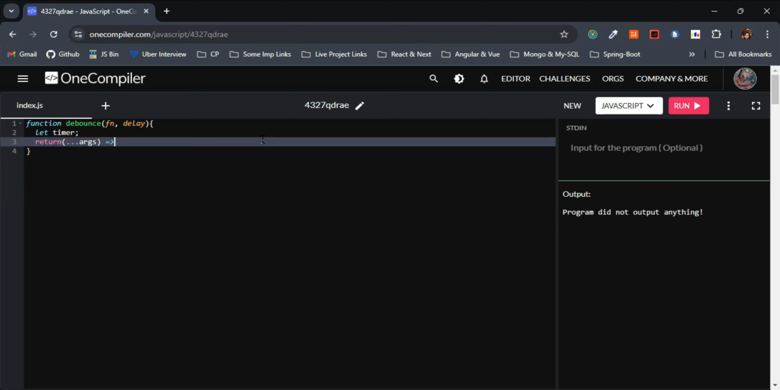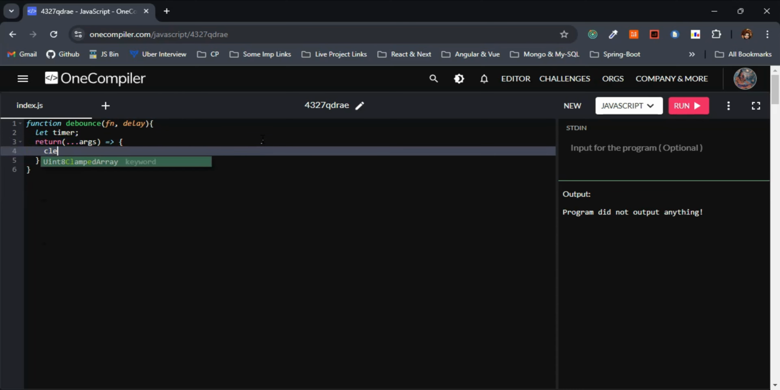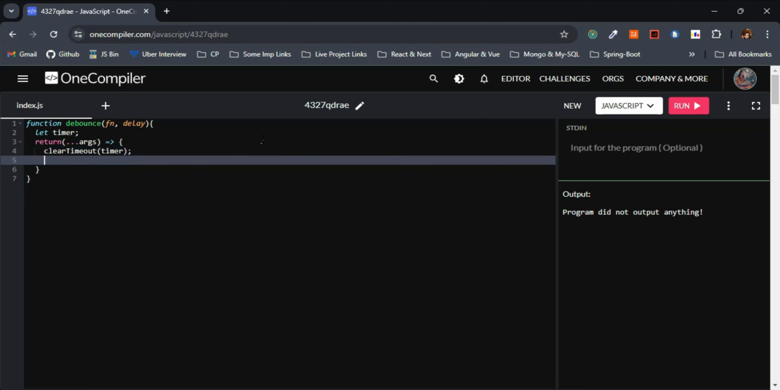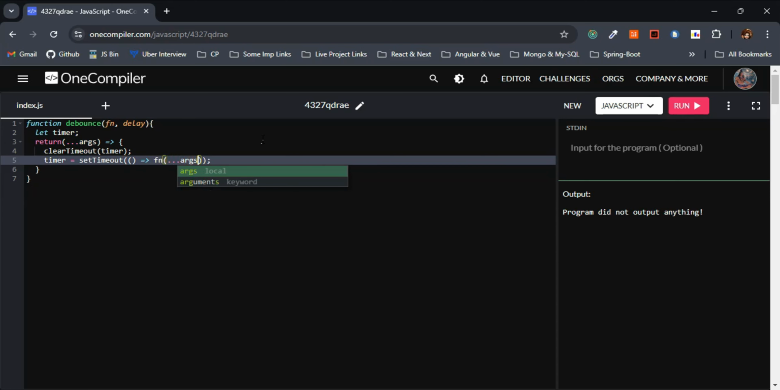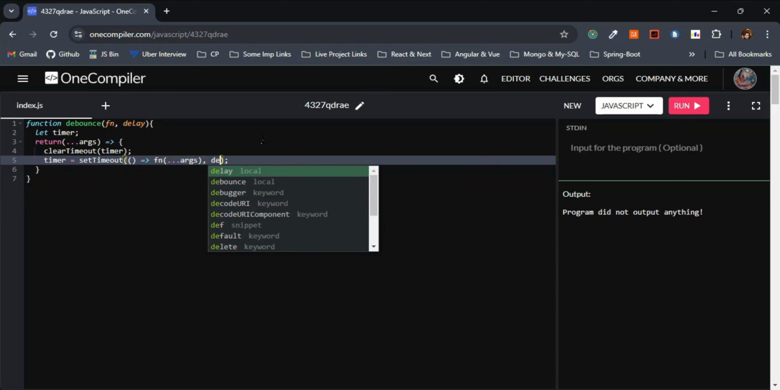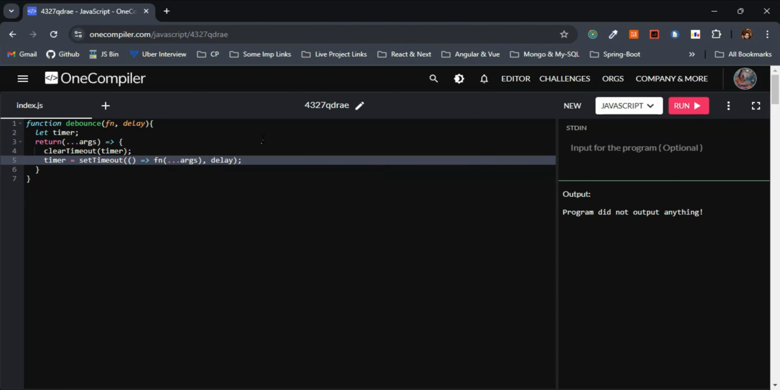Here, let me consider an arrow function. Quickly, let's make use of clearTimeout, nothing but the timeout function, right? clearTimeout of the timer we have considered, right? I'll give the variable timer here. Then timer equals setTimeout of function, arguments, and let's consider the delay as well.